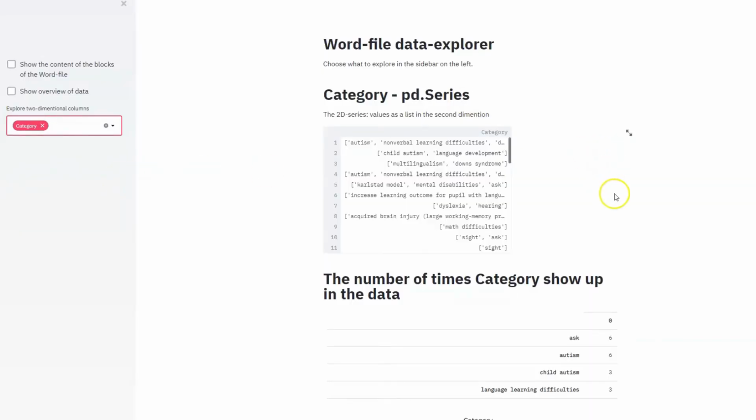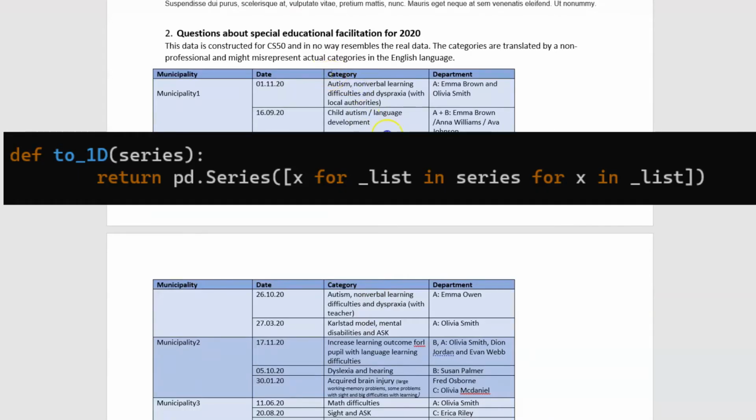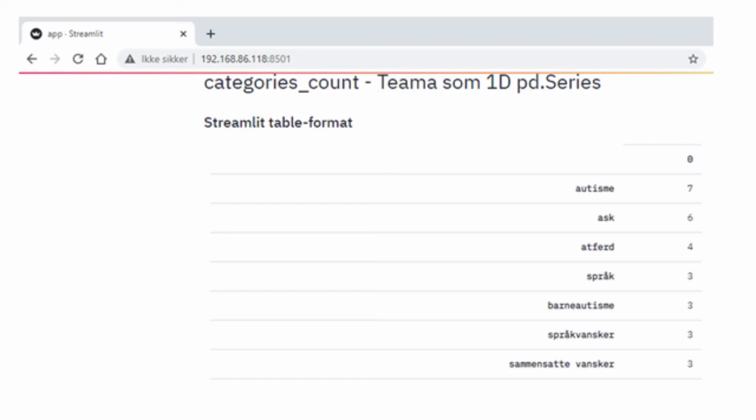We can also explore a two-dimensional column and do some simple calculations, like what categories of questions are asked the most. Since this is a two-dimensional column, I use a function to extract all the categories into a one-dimensional list.